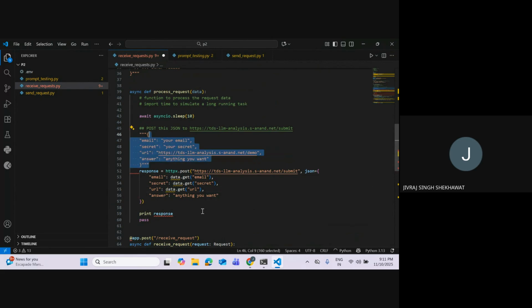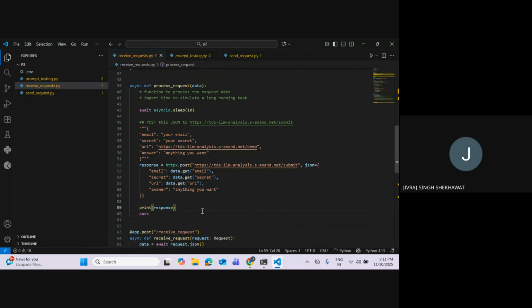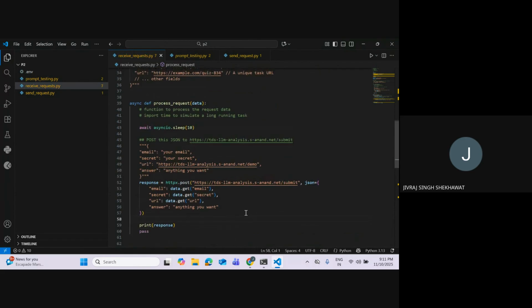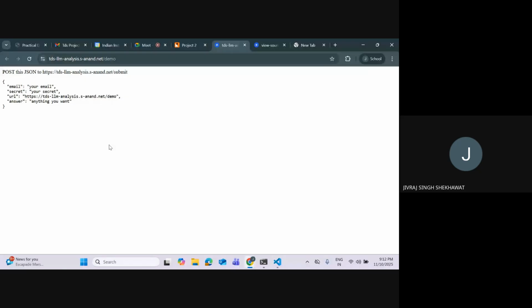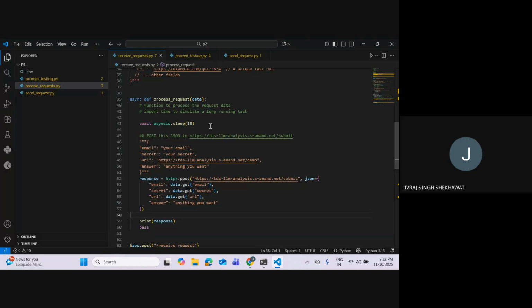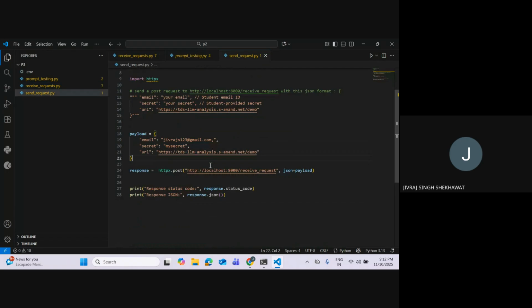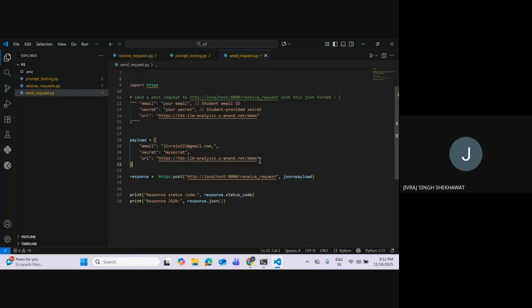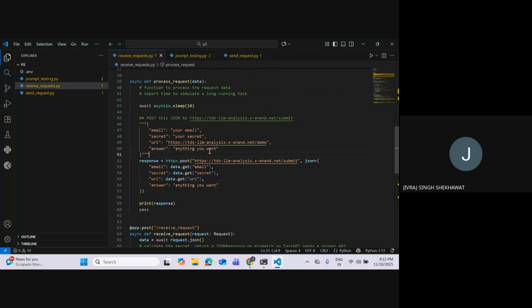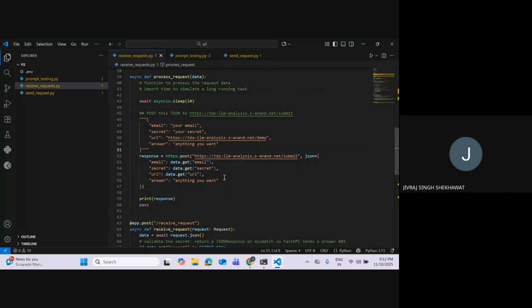This is, I guess, creating the issue for data. Print response. And anything you want, email is this one, get the URL, and this is the URL that I'm submitting for, and anything you want is here. Okay, this looks good to me. This is the secret, this is the email, this is the URL that we are sending, and then we are sending the request back to that URL and anything you want.